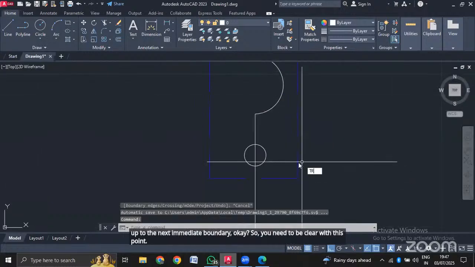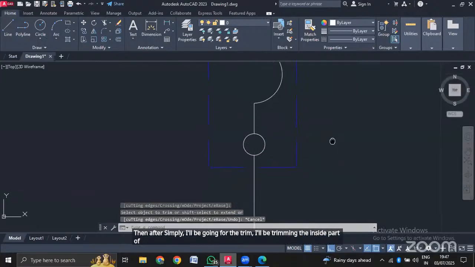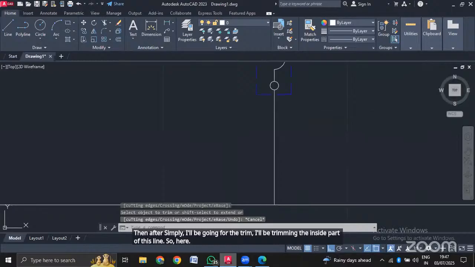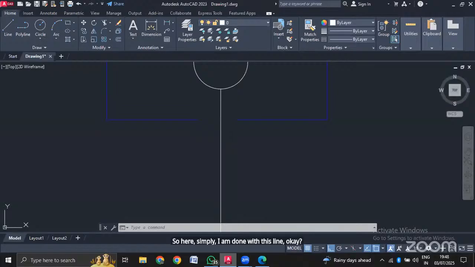Then afterwards, I'll go for the trim. I'll be trimming the inside part of this line. So here I am done with this line.